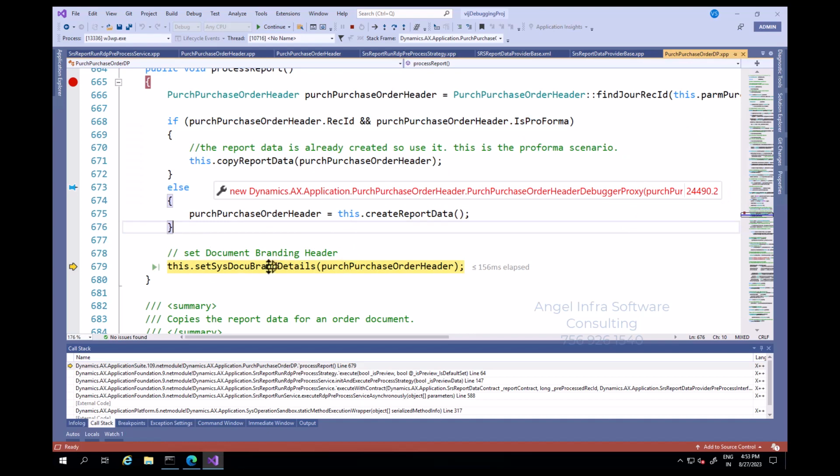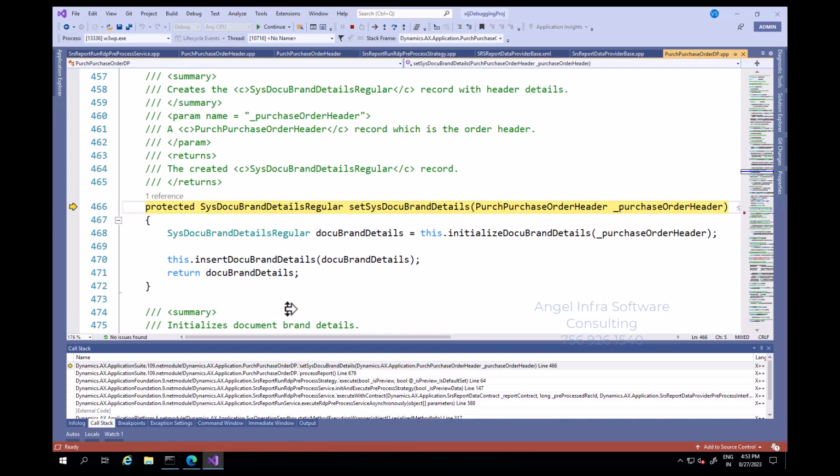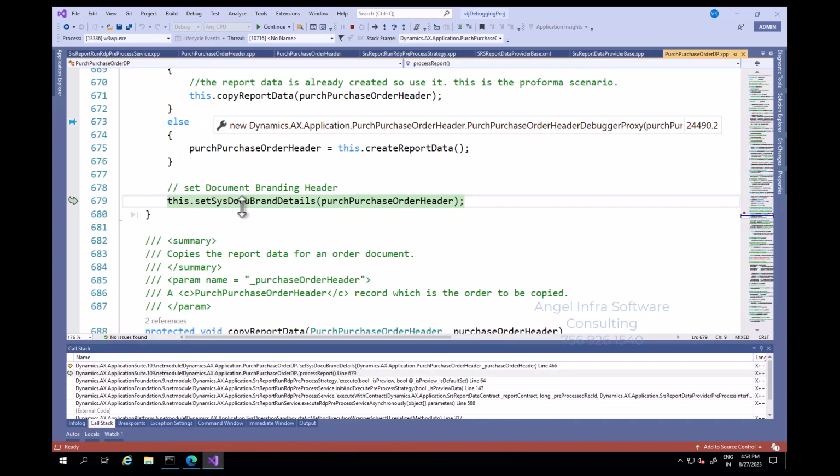And let's go inside this method. And you want to see, okay, we are inside this purchase DP class. You want to see the previous method, sys docu brand details. You want to see both of them at the same time. How do you do that?